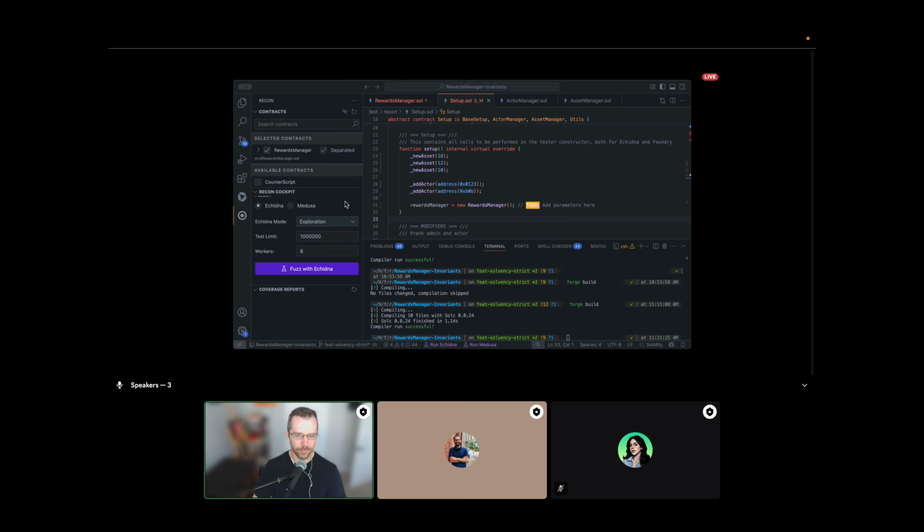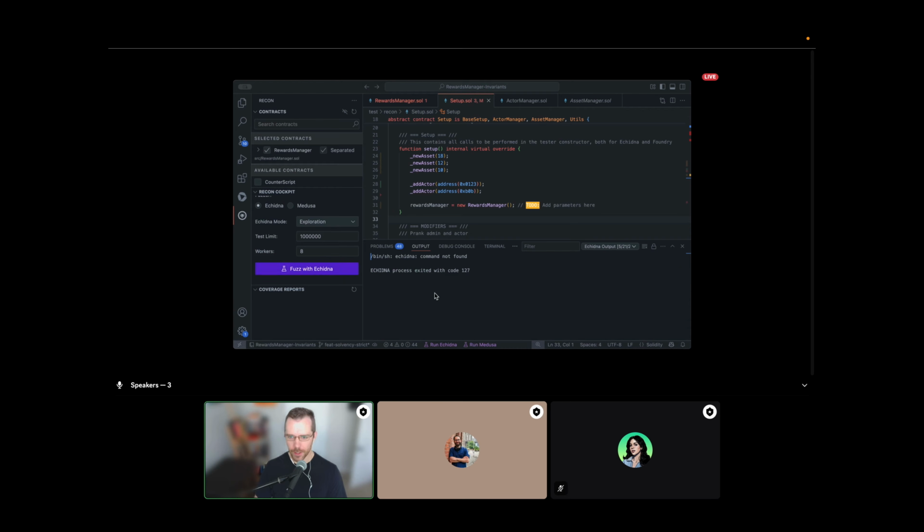Got it. And that sort of makes sense to me. There's no reason for us to do assertions. We don't have assertions yet. We really want to take advantage of this exploration state as much as we can, so we set this mode to explore. Okay. So I'll go ahead and click on this button, and it looks like I don't have Echidna installed. That is wonderful.